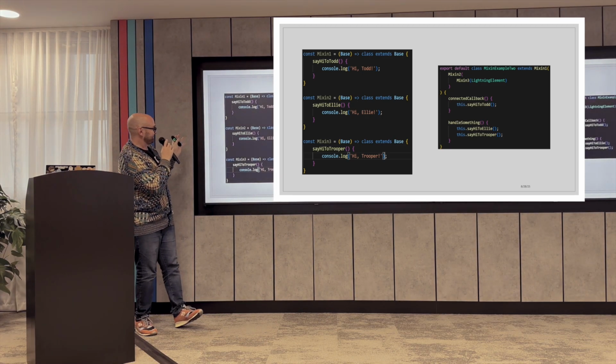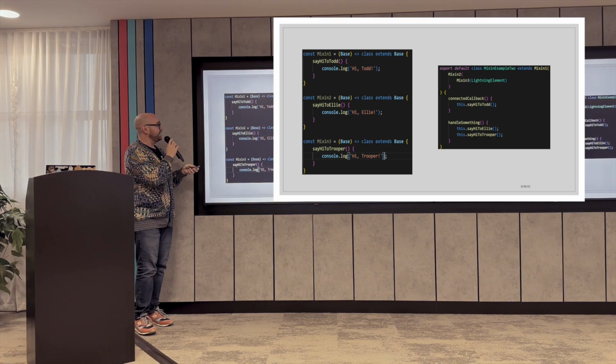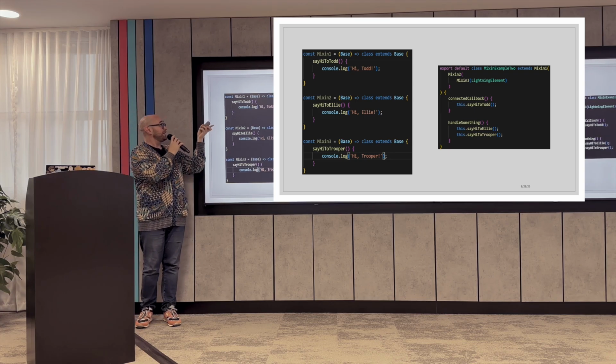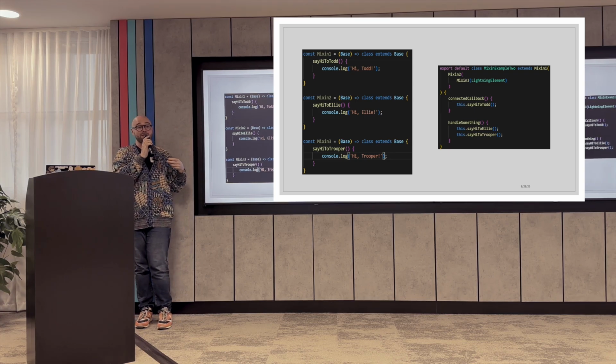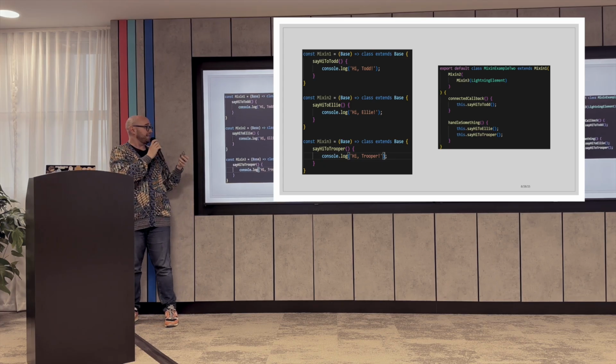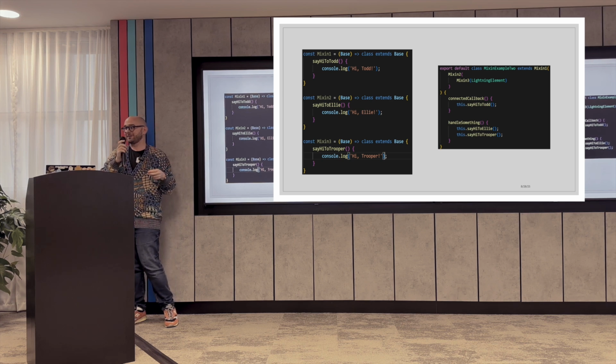So let's take a look at this one, for instance. In this example, I have 3 mixins. One that defines the function say hi to Todd, one that defines the function say hi to Ellie, and one that defines the function say hi to Trooper.